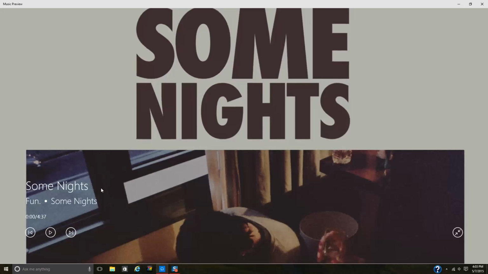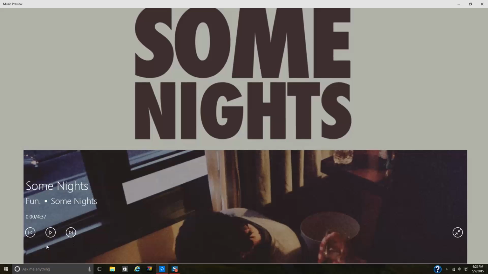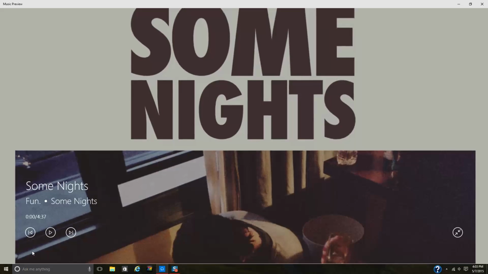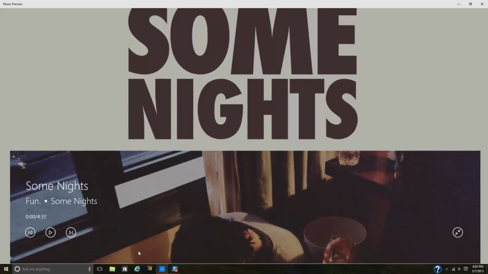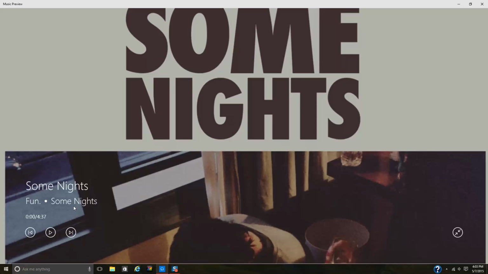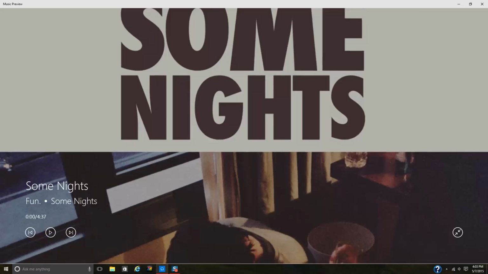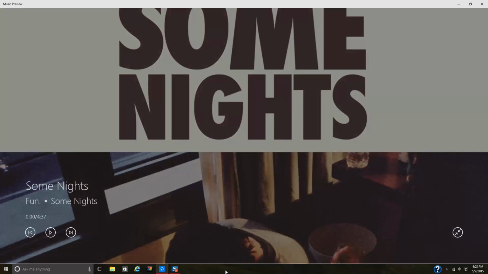The only thing that I noticed you cannot do here, which I wish they'd add, is the ability to scrub your song. Scrub basically means the ability to click and drag to whatever point in the song that you want to listen to right on this screen, which would be very nice. But this is just a more visually appealing look for this music preview app.